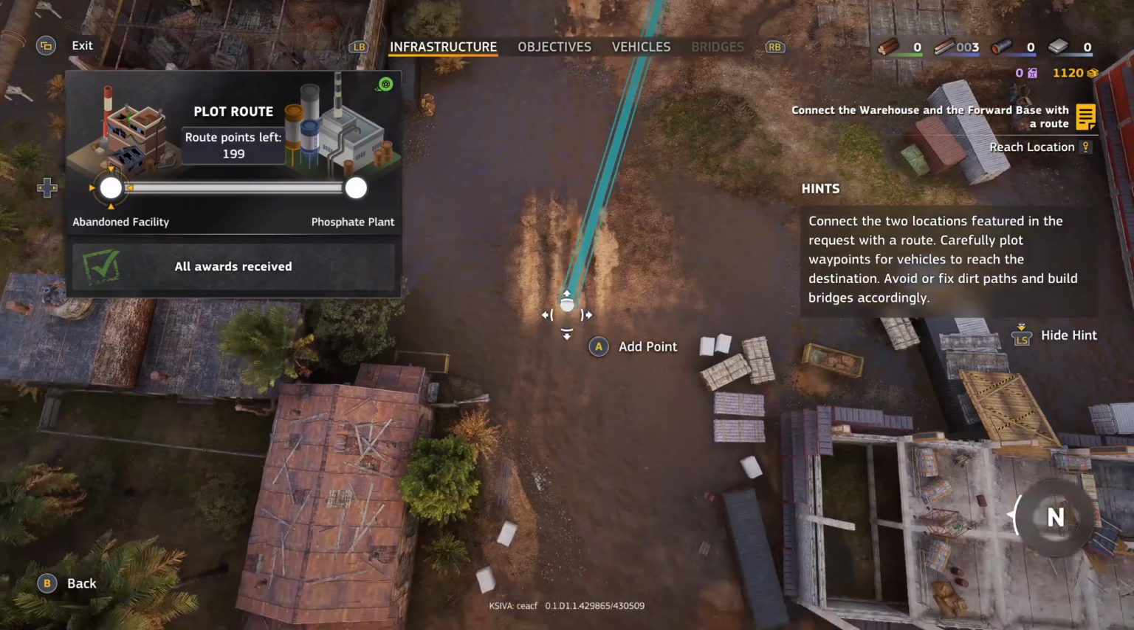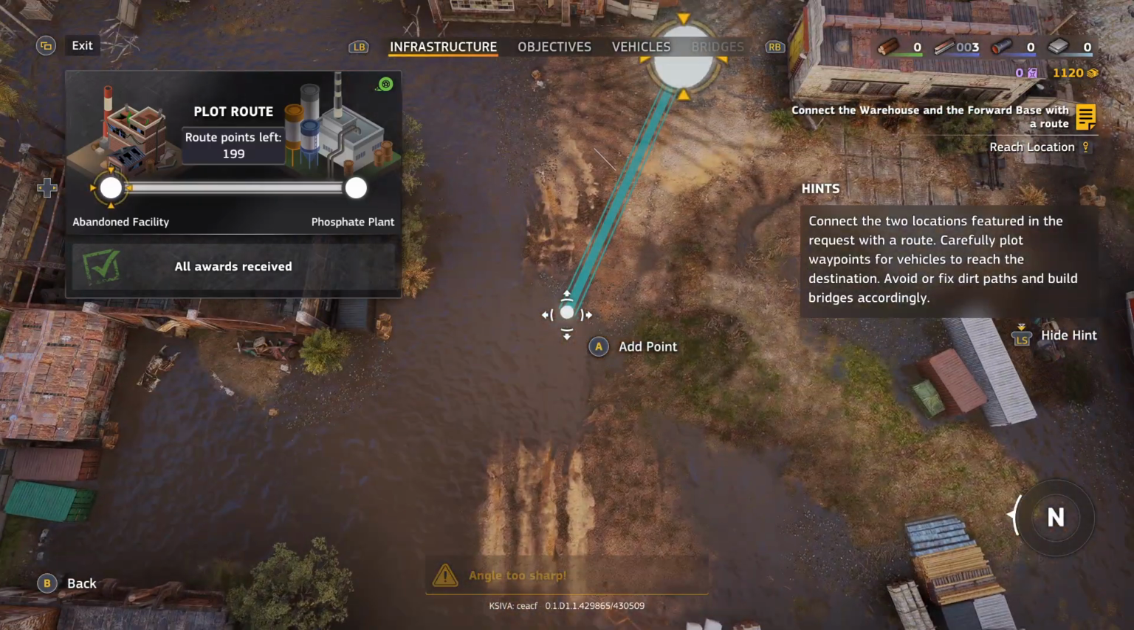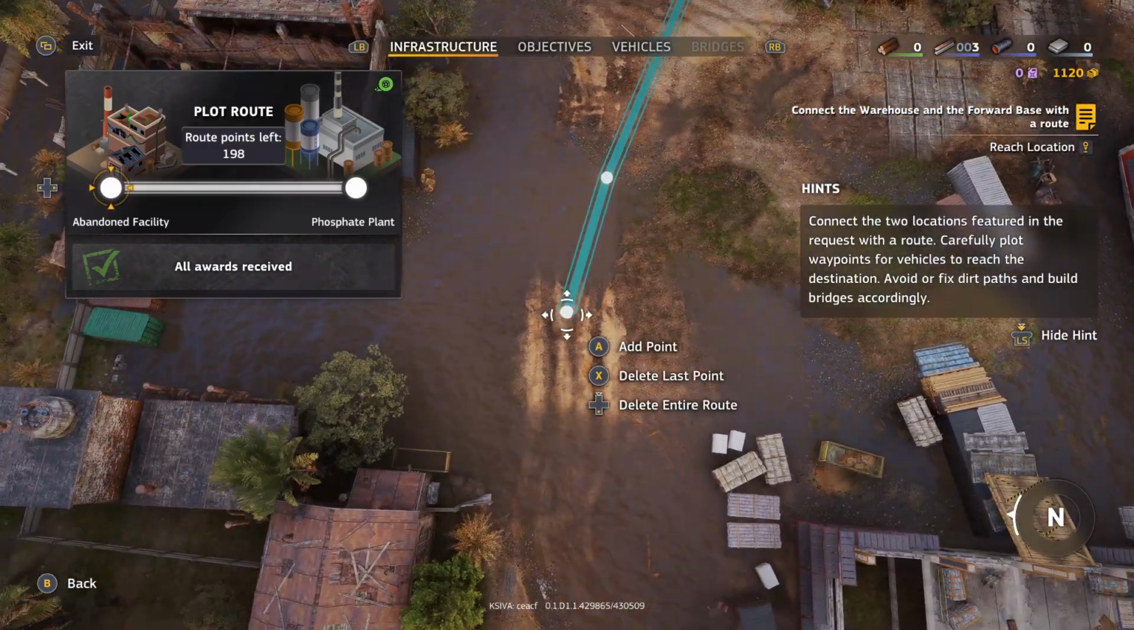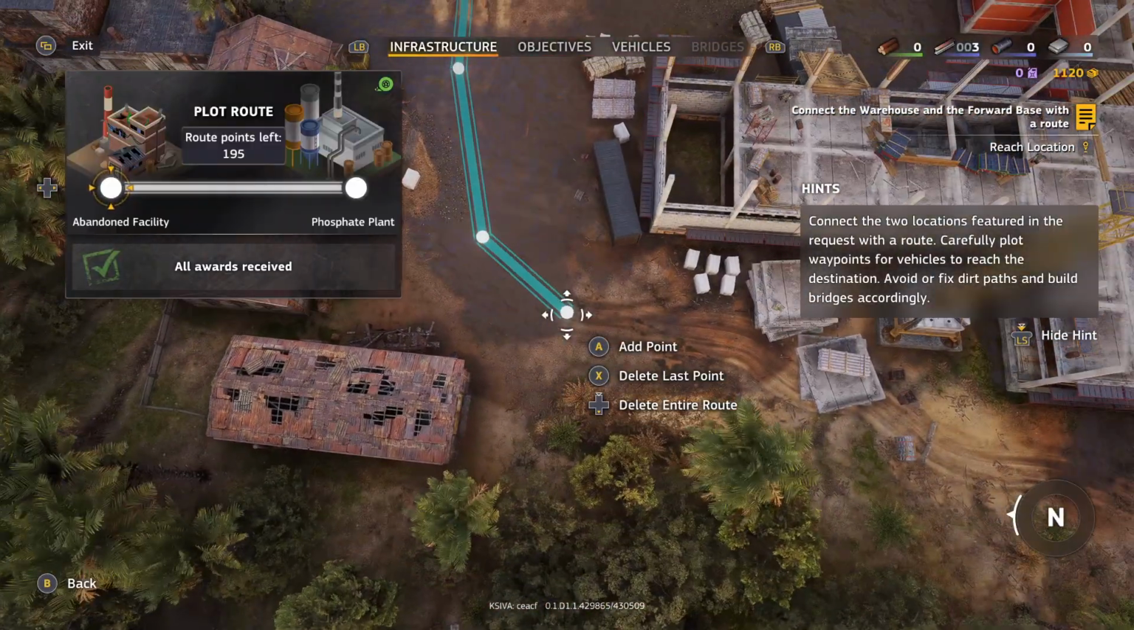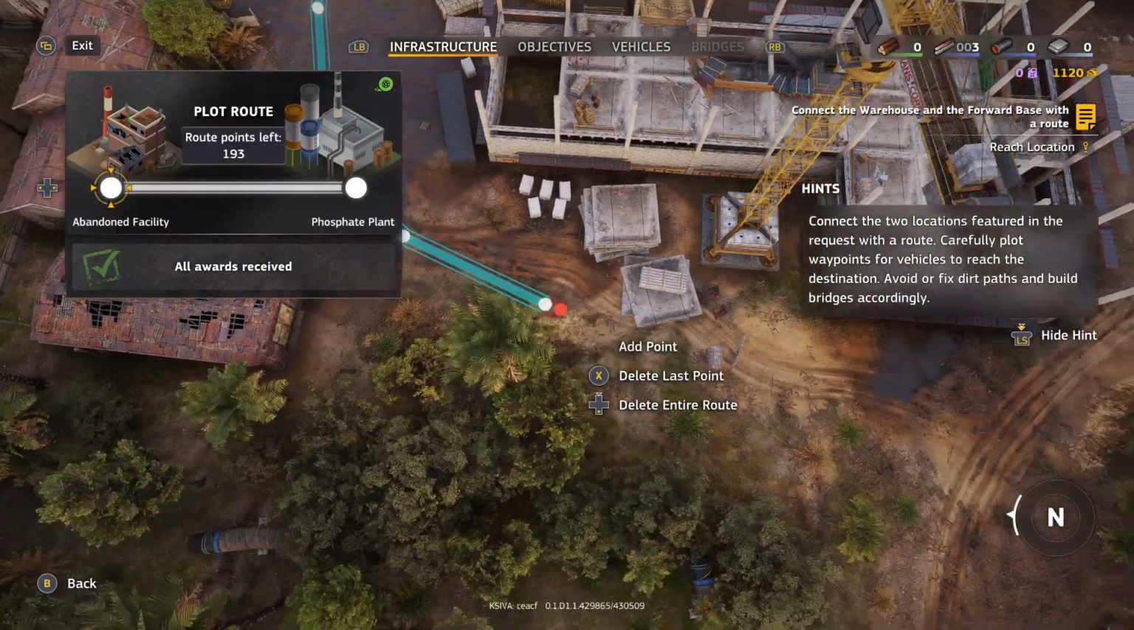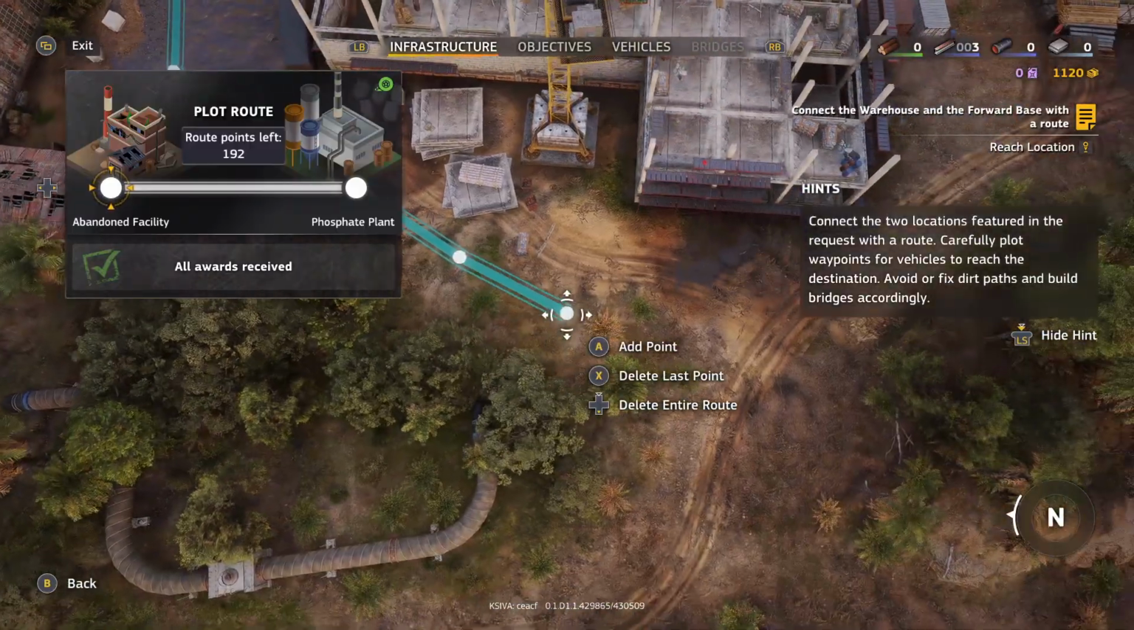I know the best route through this water here, but we're going to assume that we don't know the best route, so we're just going to add the points along the road, and we're going to correct stuff as it crops up. All right, now this is the way I chose out of the abandoned facility. I think it's probably the best way. Got to kind of go around some of this junk.